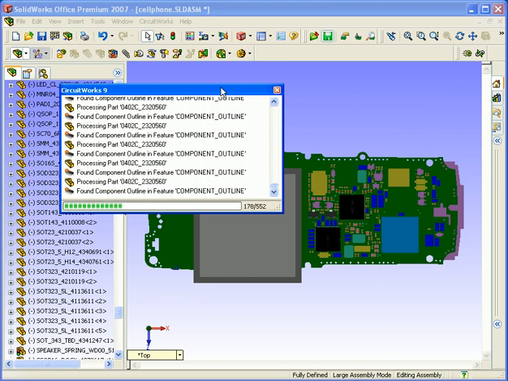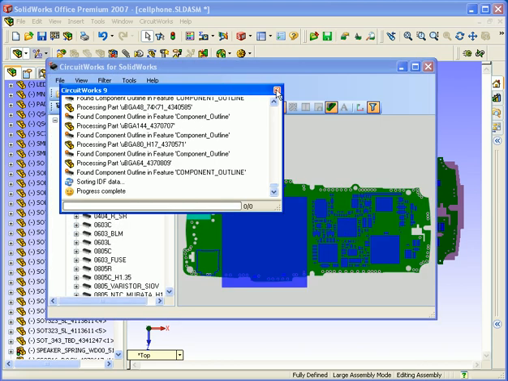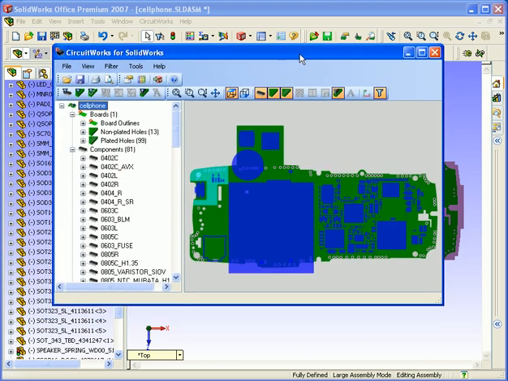What it's doing now is scanning through the whole assembly, scanning every feature in the assembly and looking at the geometry. So it's analysing the geometry of that assembly in order to bring it back into CircuitWorks. Right, it's now finished, and this is what I've got in CircuitWorks.